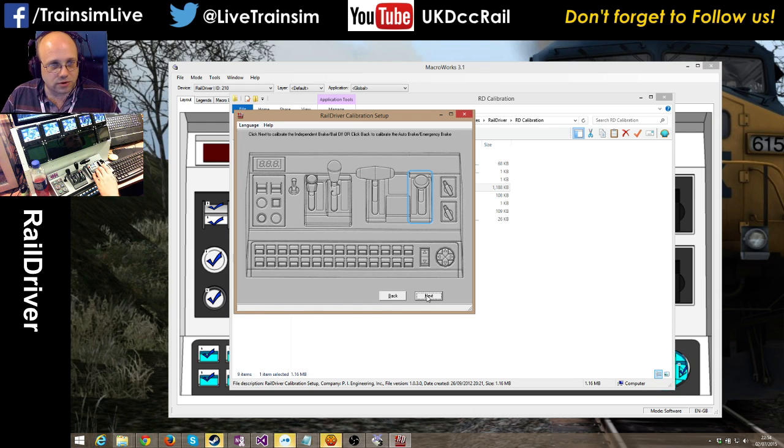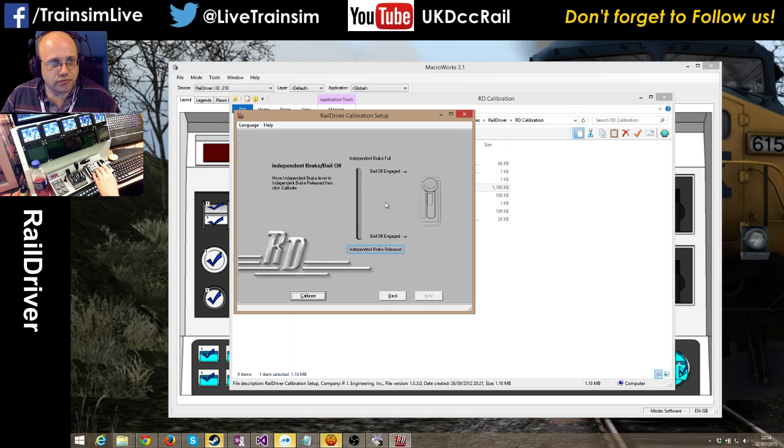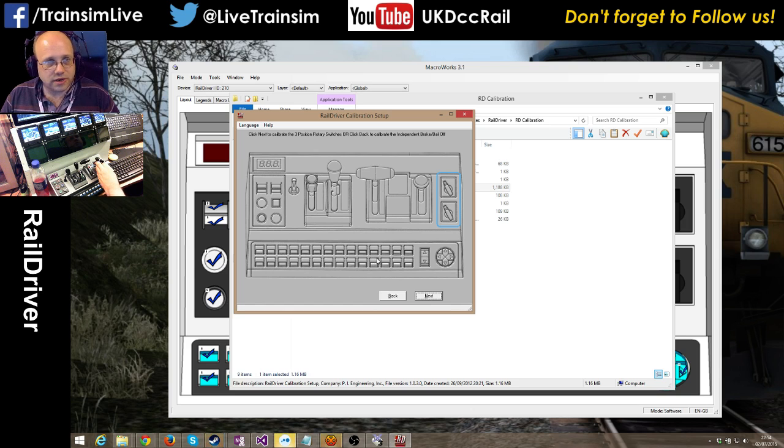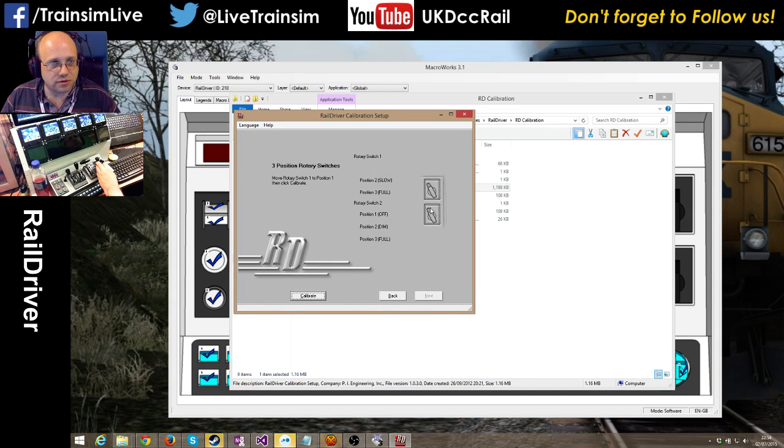One more to go. Oh, actually no, we've got a couple more to go. Loco brake, which is this one. So in the released state, push it against the spring and hold it. Right, put it up into independent brake full, and then against the spring again. Right, next we've got the wipers to do, and these are the last bits.